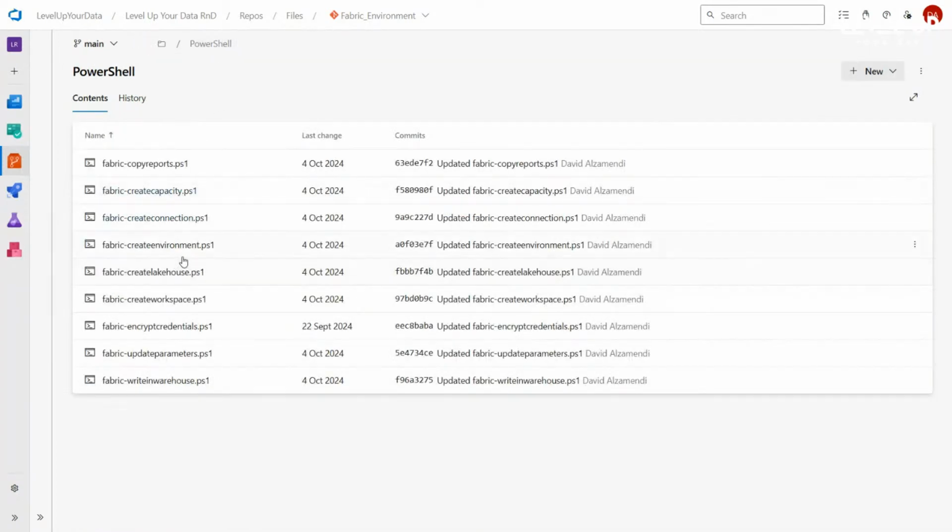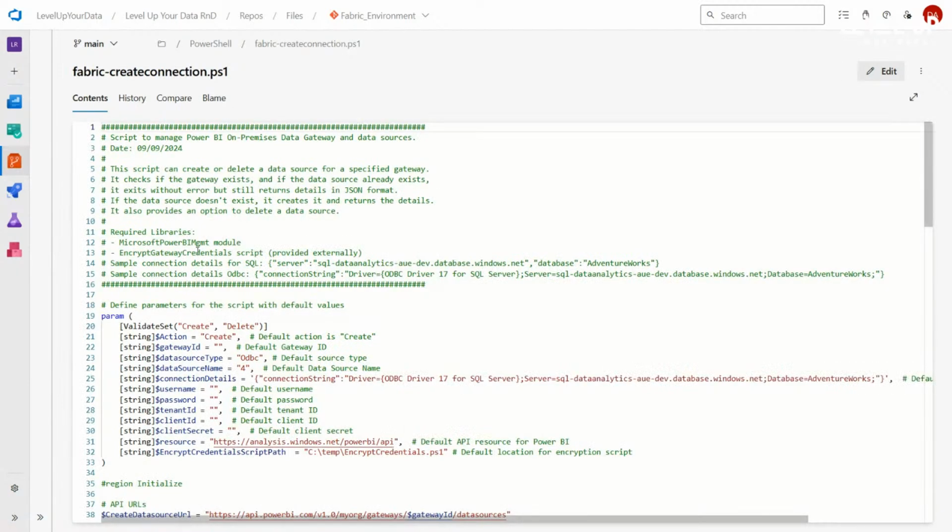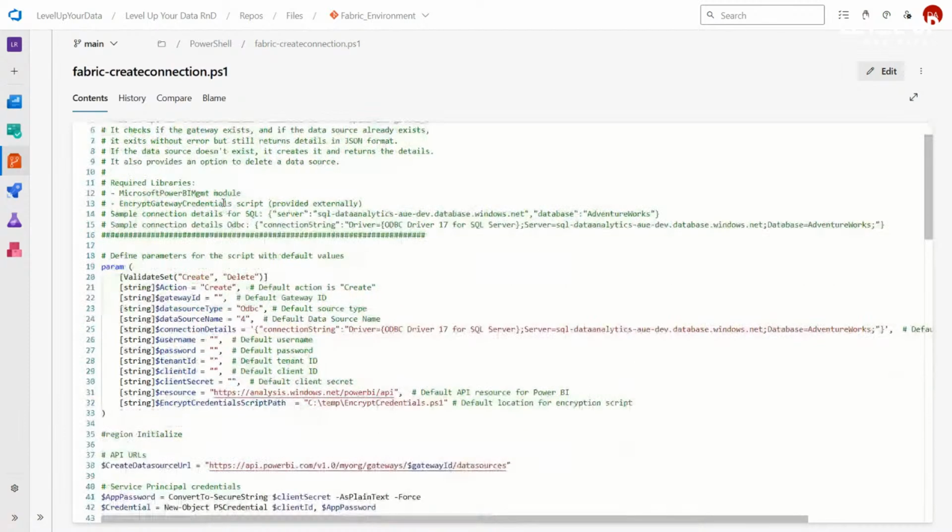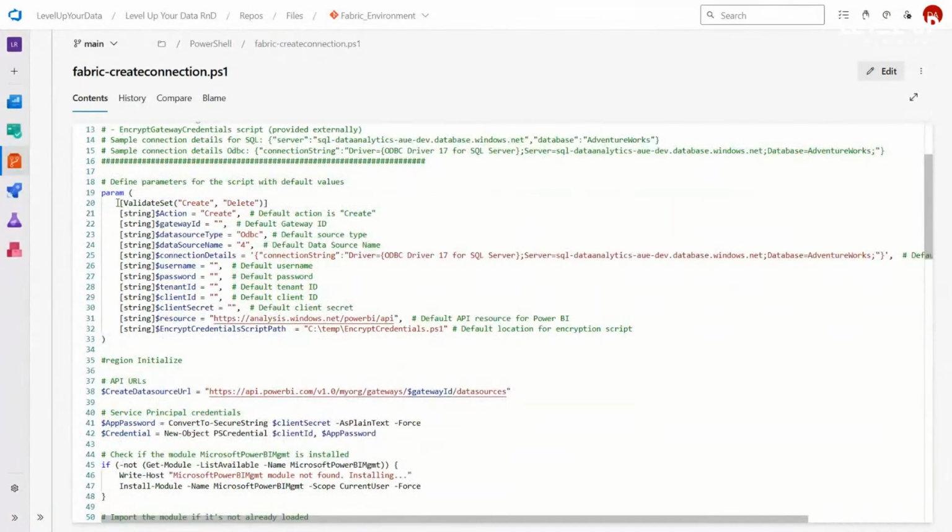Another example could be that you're trying to create a specific connection, or copy the reports between different workspaces. When creating connections, this is going to open a lot of new opportunities, right? So here you see a script where you pass different information, and this is going to create a connection for us.